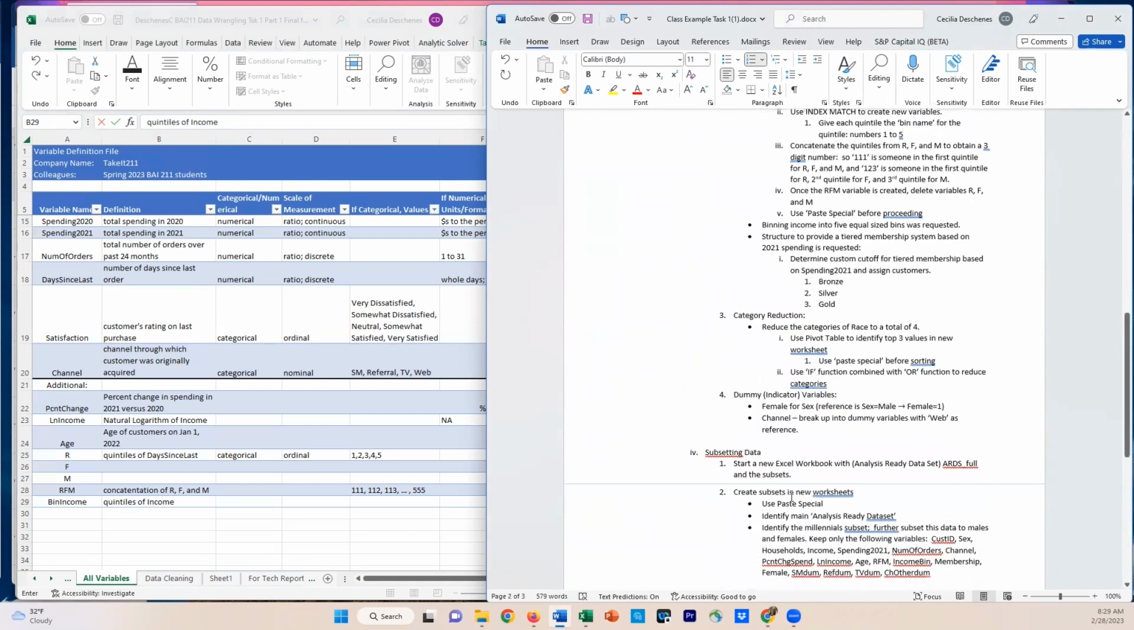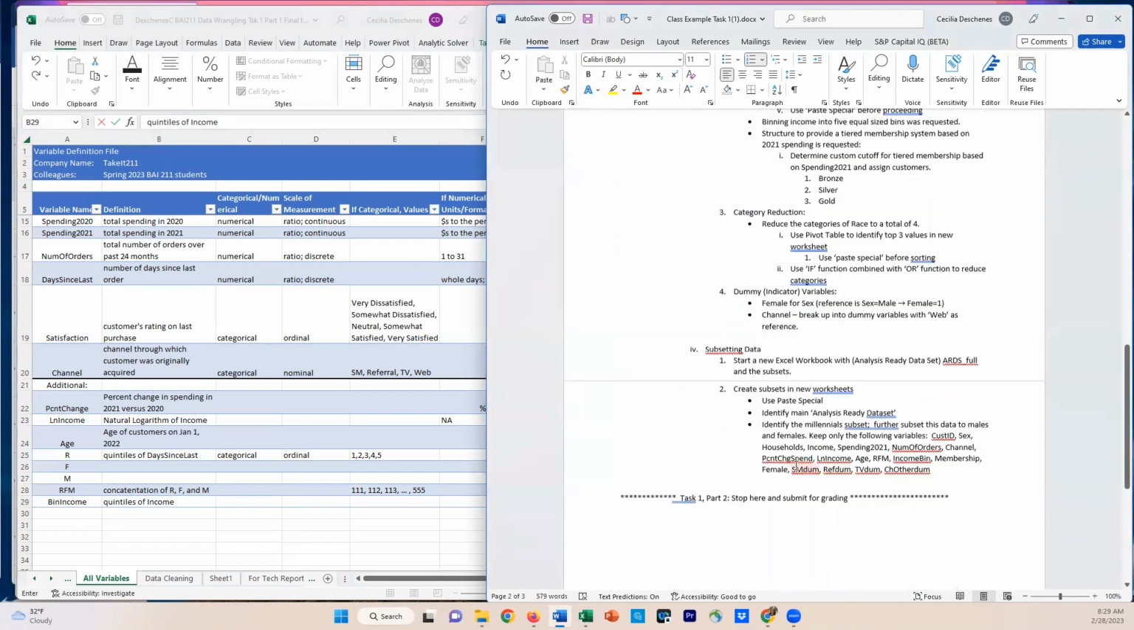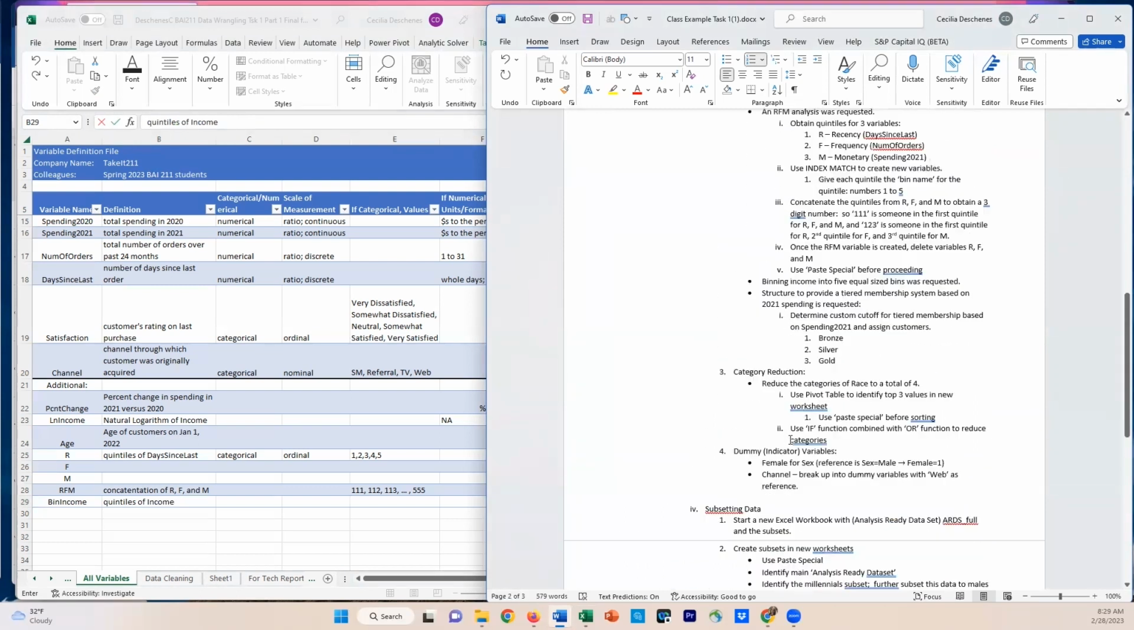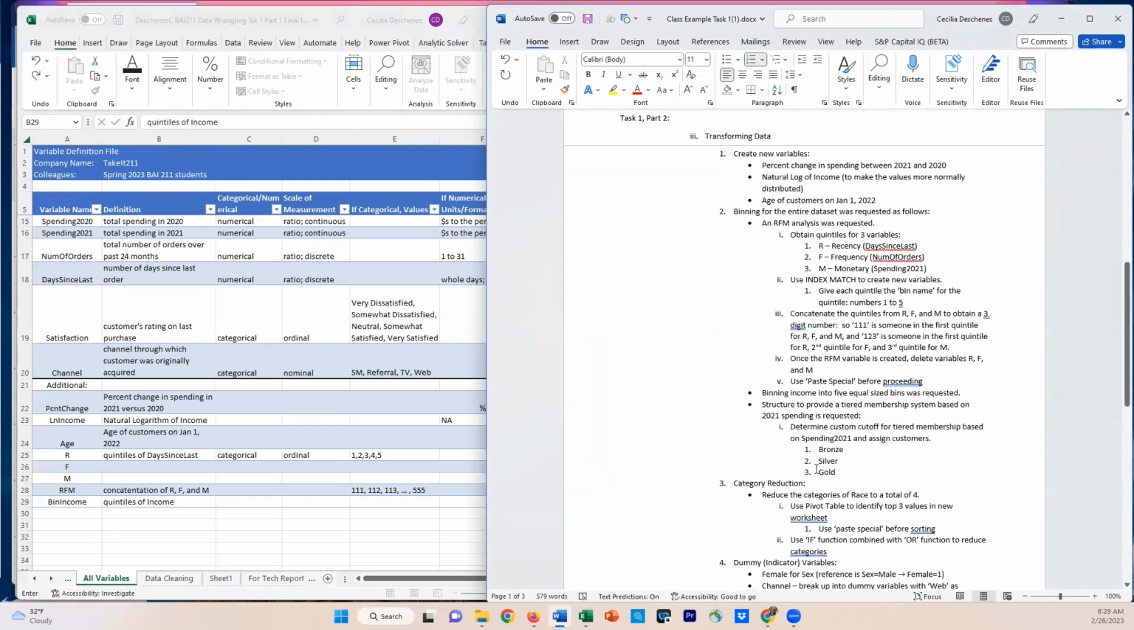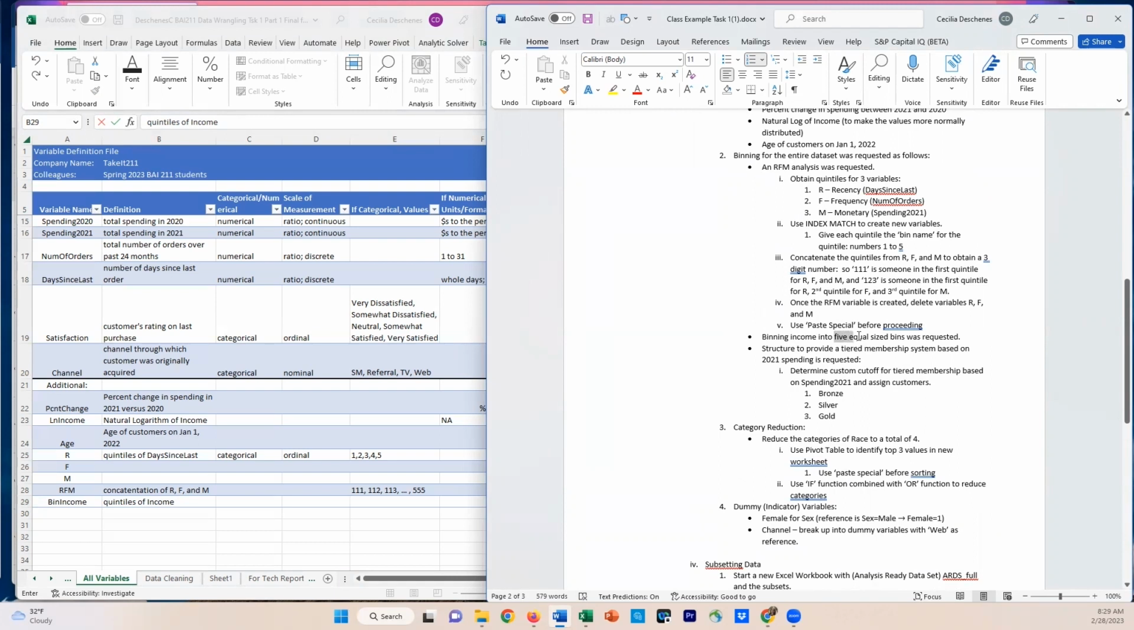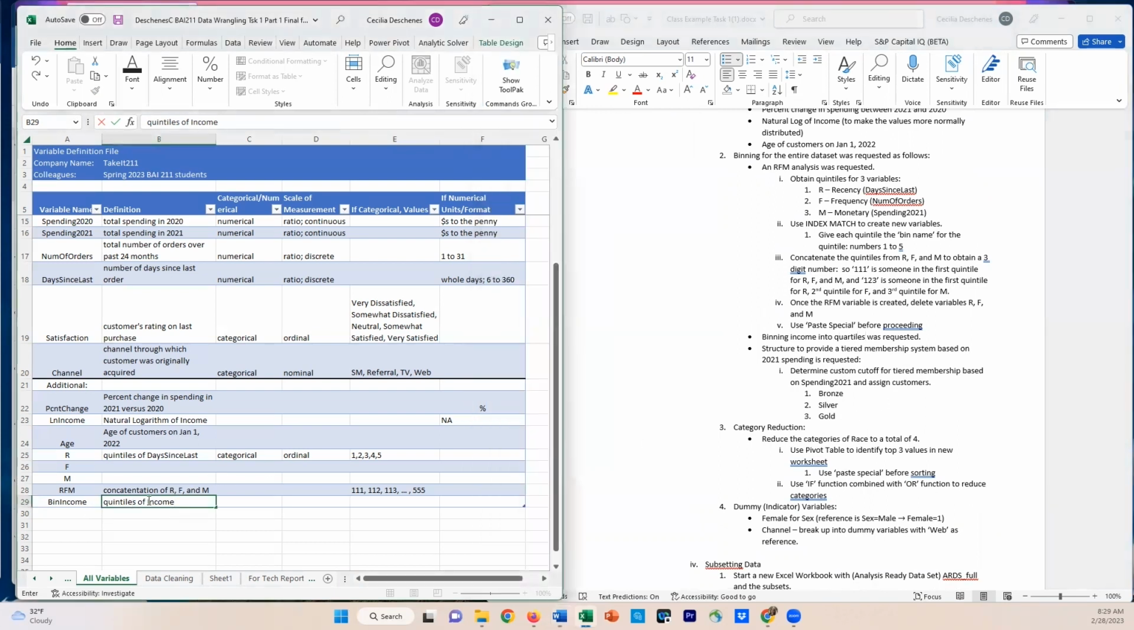That's a change on my part because I'm the professor and I can do that. Normally you wouldn't be able to do that; we'd have to have a meeting with Catherine. So we're going to do binning income into quartiles, as was requested. So we're going to say bin income, and here we're going to change this to quartiles.